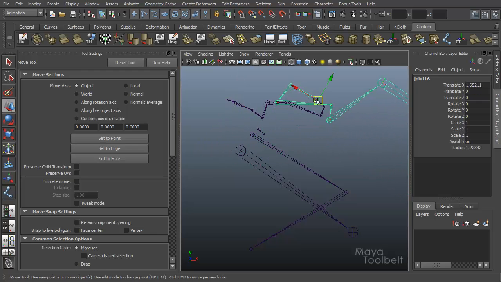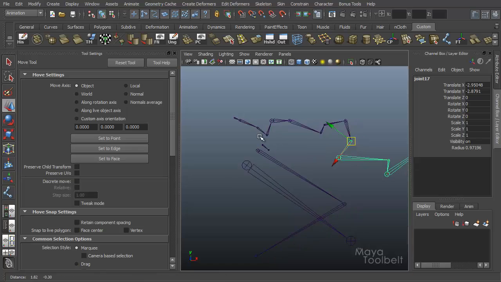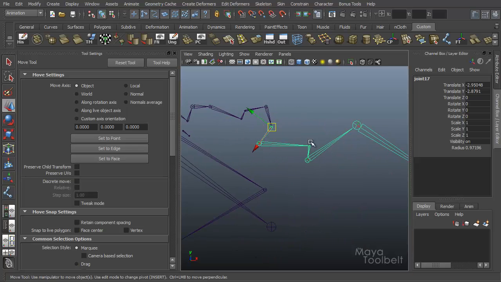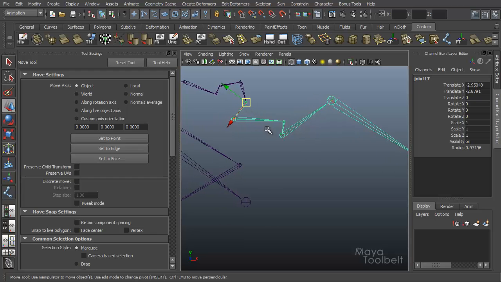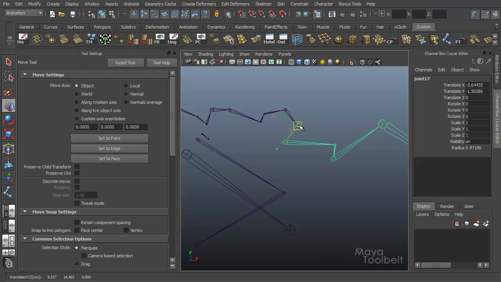As I click on these joints in different places in the hierarchy, you'll notice how they move. Only the joints below the current one in the hierarchy, or the ones that were created after the current one in this particular case, will move when I move any particular joint.